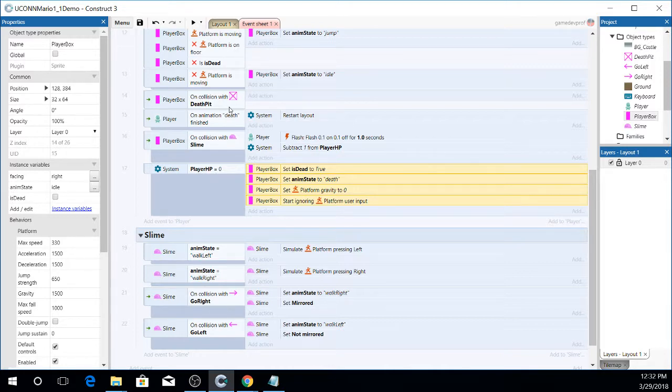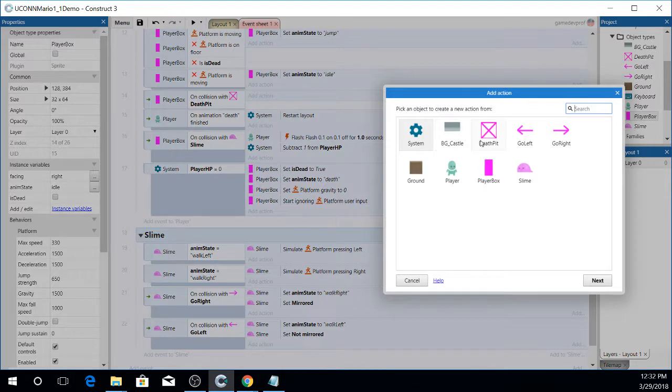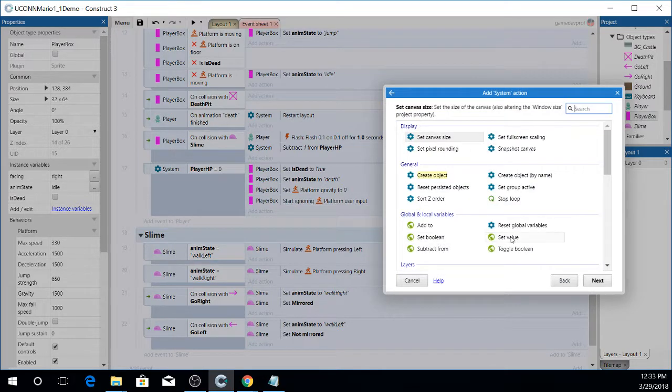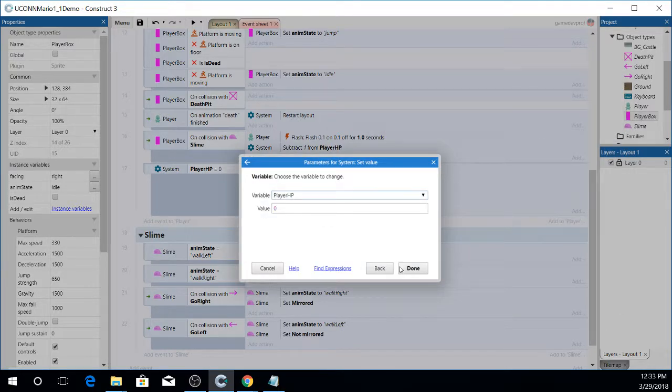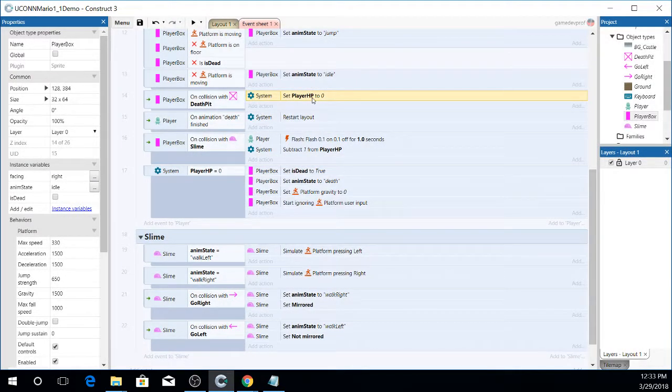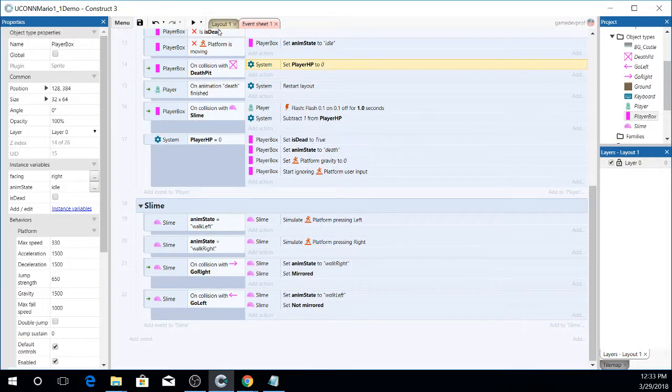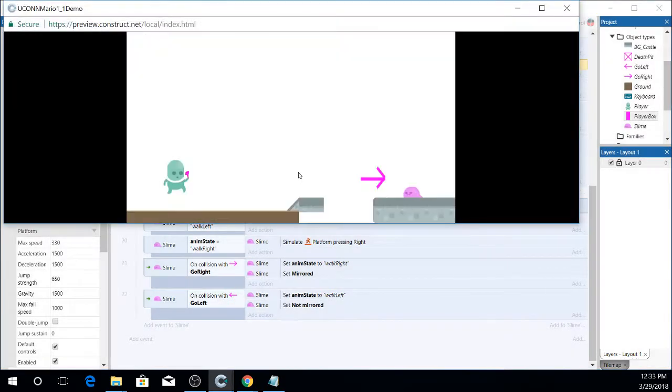So player box on collision with death pit, add action, system, set value of global variable, player HP to 0, because you definitely kill the player every time. So really easy way to set up all that. Let's hit play, just make sure that that still works. It's always good when you're messing with code to make sure everything else works. Yep, the player death. Oh, hey, look at that, I already broke something.